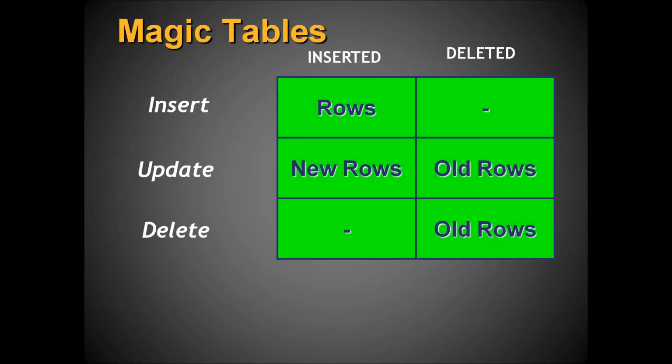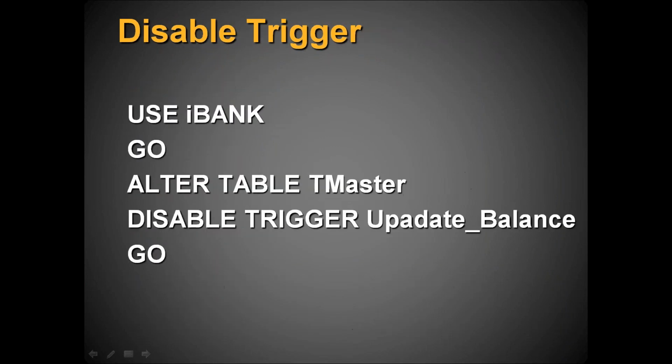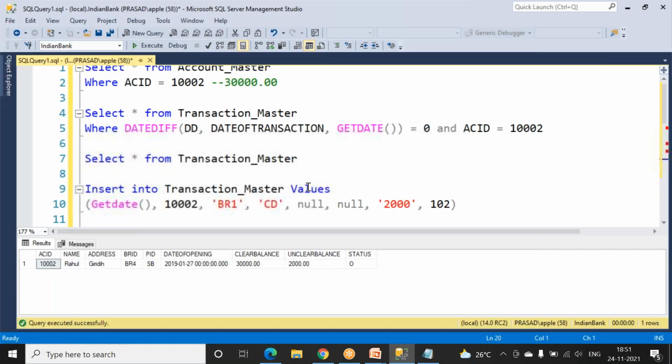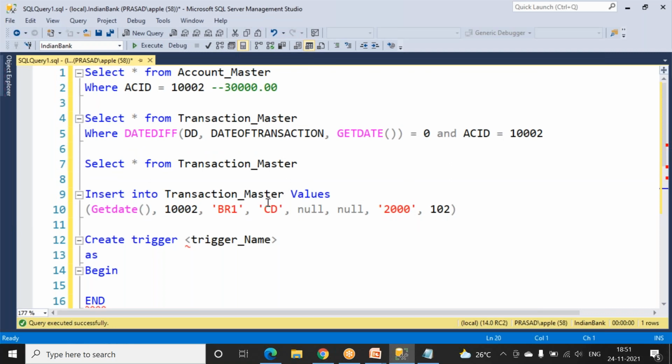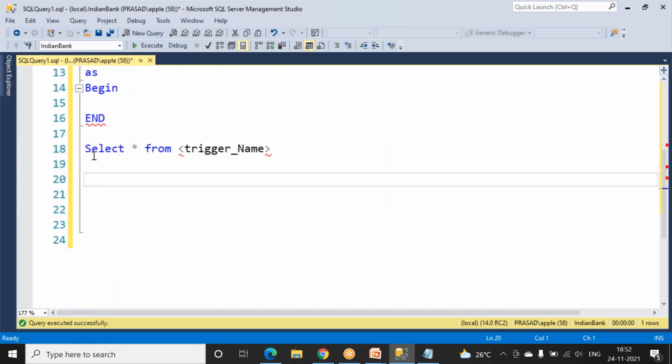Now let me go back. Nested triggers up to 32 levels you can create. Now let us do one small demo on this. When I do a cash deposit, that amount should update in the account master. When I do cash withdrawal or cheque deposit, that should affect the account master table. So let me create one beautiful trigger.